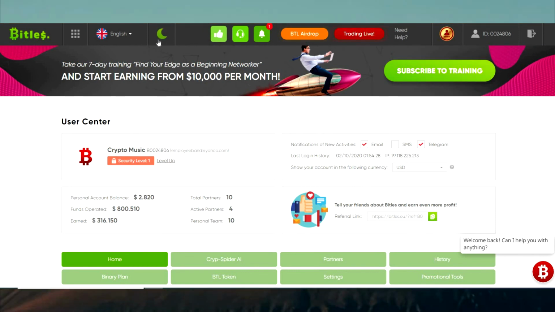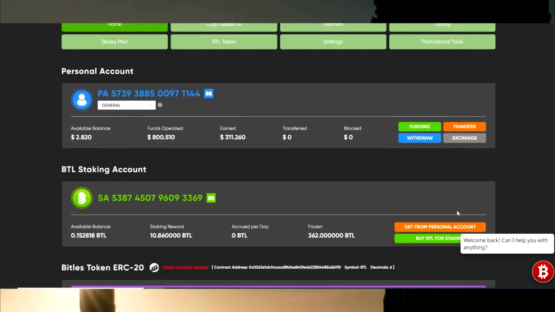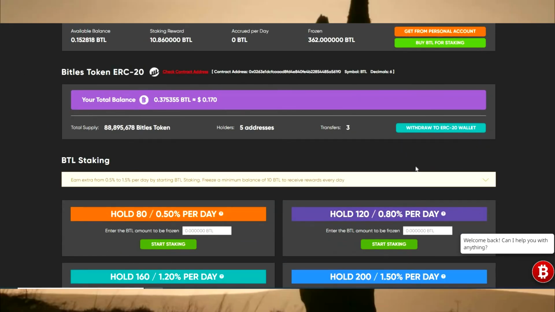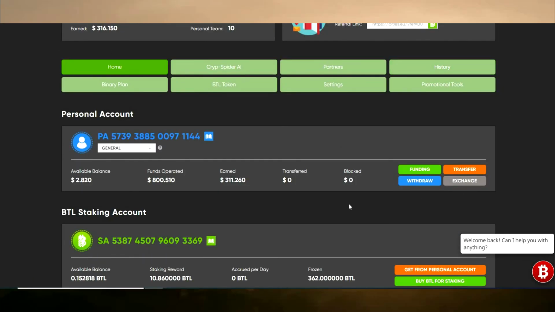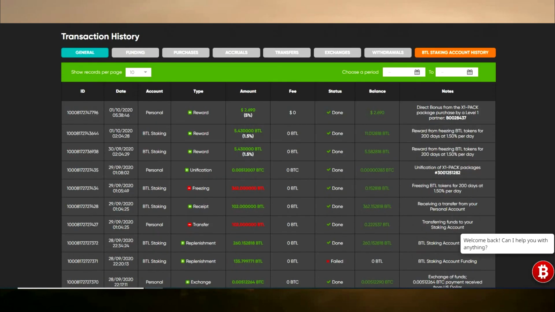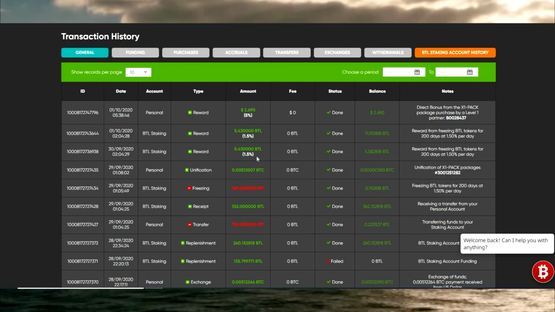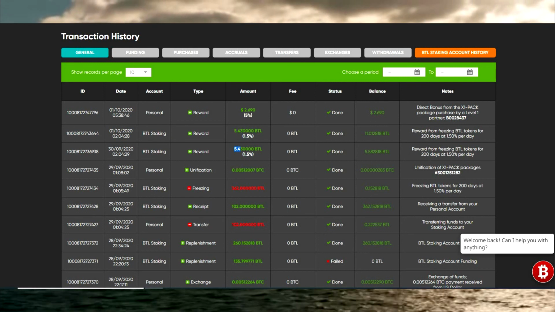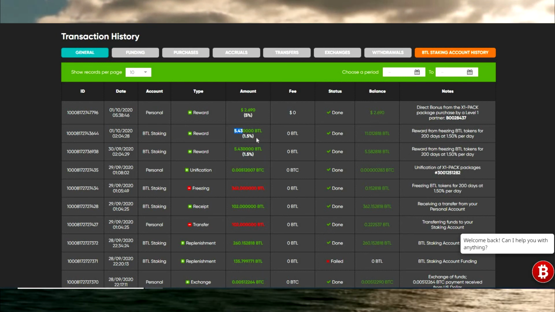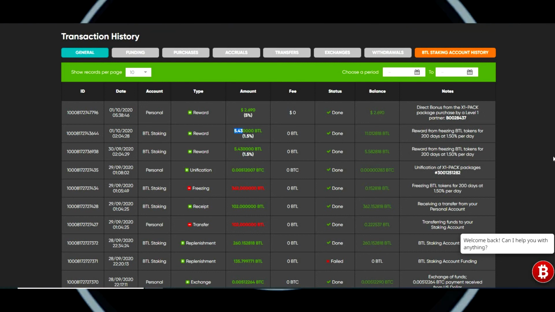Let me show you. There we go. Bright. Seems weird to me, white, because I've always looked at it like this. So here, let's go to my history and you'll see the staking I put in. And every day I've been getting like 1.5%, 5.4 BTL, 5.5 BTL. That's pretty cool. They're worth 45 cents a piece. And I've only put in a little bit.